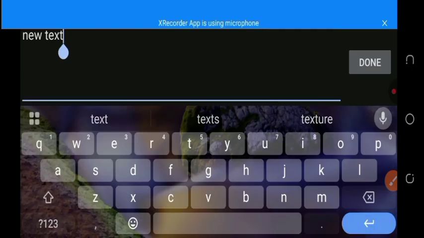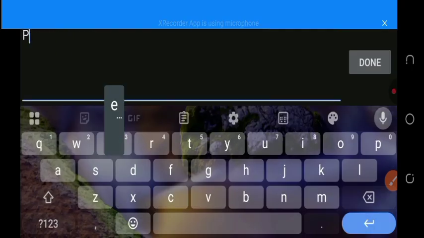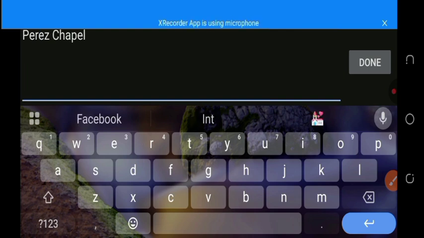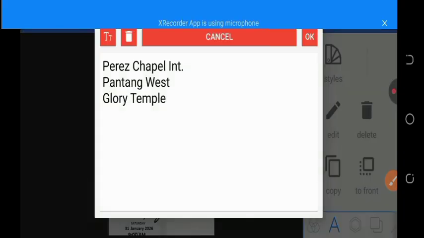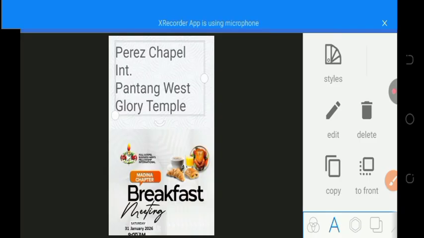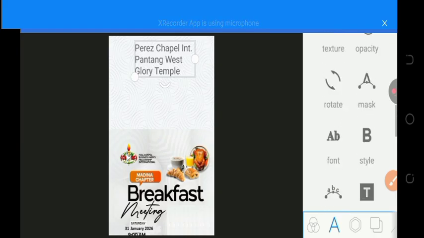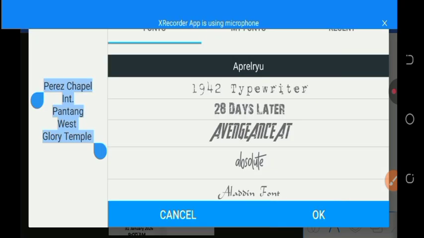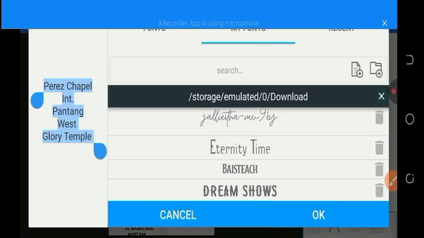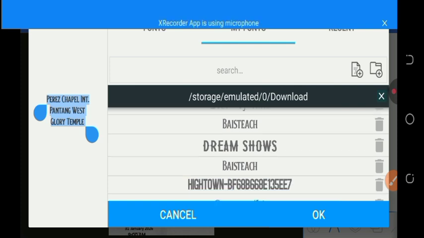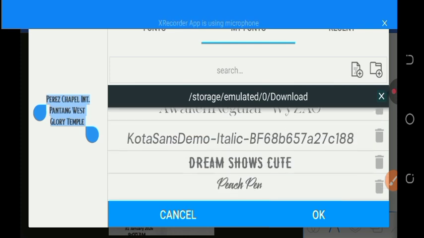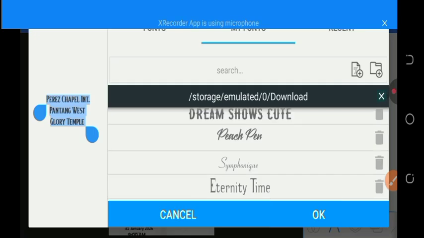So ours is Perez Chapel International, Pantine West. All right, so we are putting this here. Let's position it. Let's change our font size. Let's change the font to something like this. Yeah, all right, this is not bad.